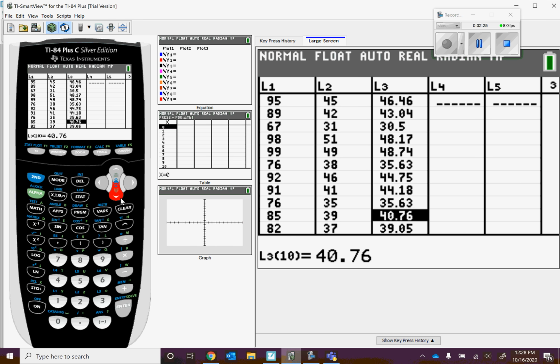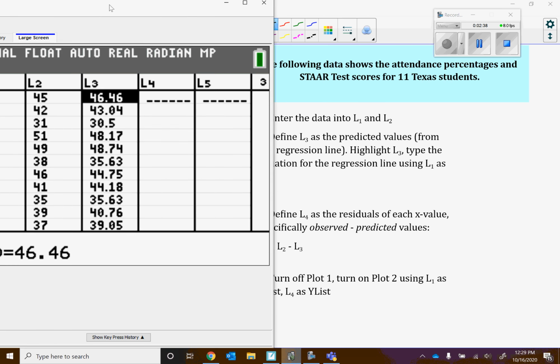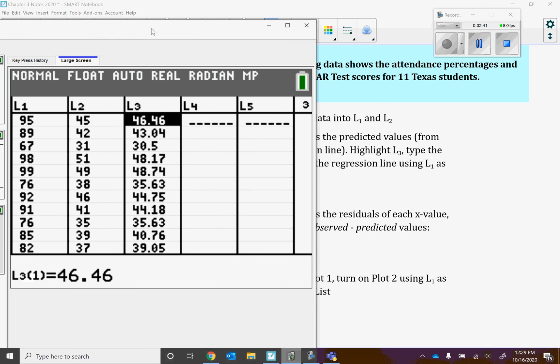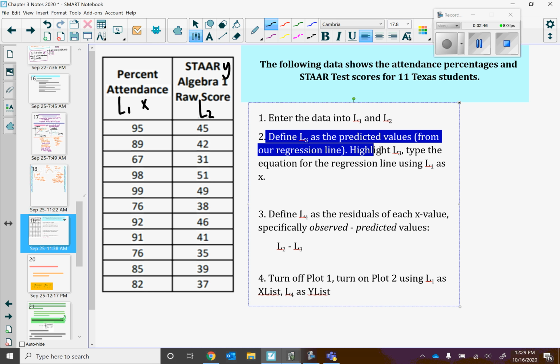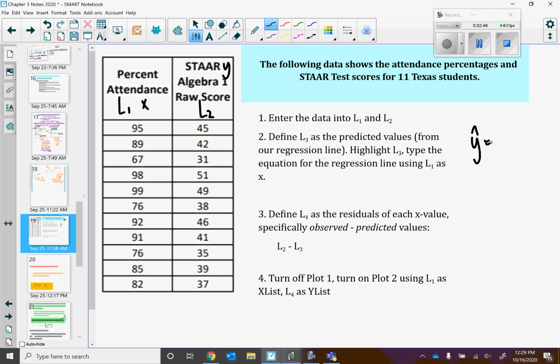it doesn't look right. Sorry, if we notice, these are not our residuals. List 3 right now is our predicted Y values. So what we just did, we defined list 3 as our predicted Y values. Our Y hats is our list 3. And we used Y hat, list 3, equal to negative 7.69 plus 0.57 times list 1, which was our X.